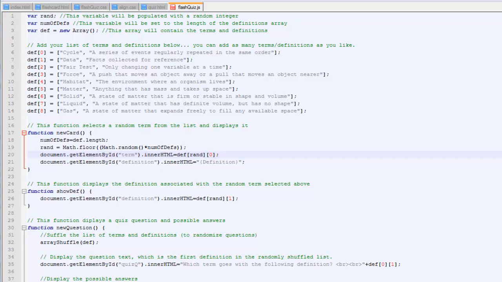So now what I can do is push this random term back to the flashcard. You'll see here document.getElementById term, which is the top flashcard in this case. And I'm saying the HTML is going to be switched to this list, and I'm pulling my random integer for the first entry, which means I'm pulling randomly from 0 through 8 here, so any one of these terms could come up. And you'll notice that there's 0, which is to say I'm pulling the first entry, which is the term. So that's going to kick back just that term, so either just cycle or data or fair test, back to our flashcard.